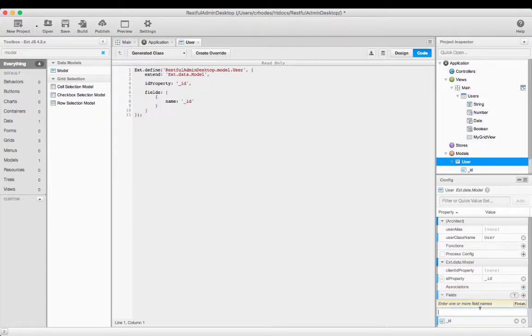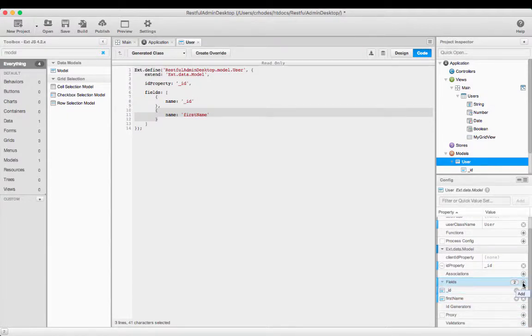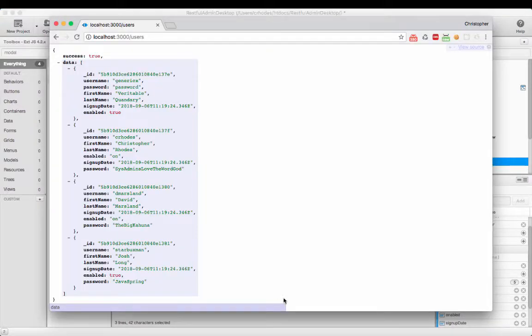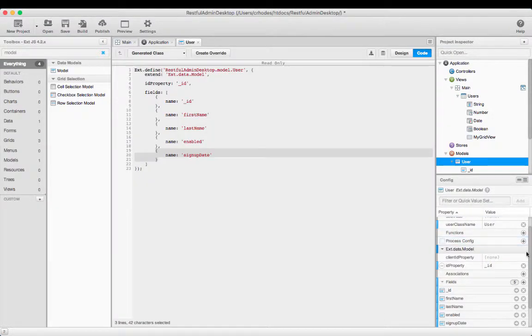So we can go ahead and add in firstName, which is camel case, and you'll see that it populates the fields inside of the code. We could do this by continuously pushing plus, but if you'll notice the text is enter one or more field names, so these are separated by a comma. So we're going to go ahead and add in the rest of the fields. That would be lastName, that would be enabled, signUpDate, and let me make sure that I did not miss one of the other records. Yes, username and password. Of course, we need that for users.